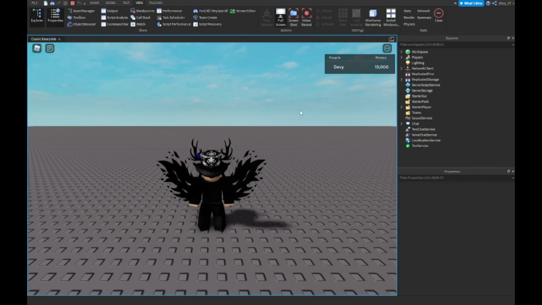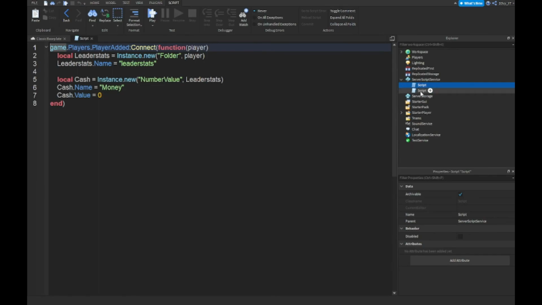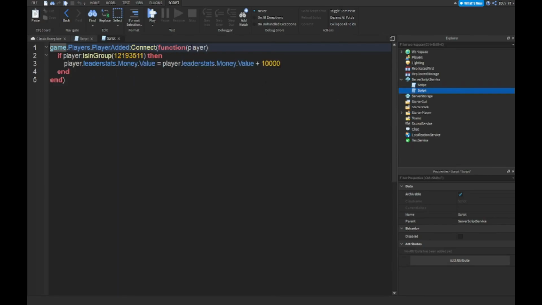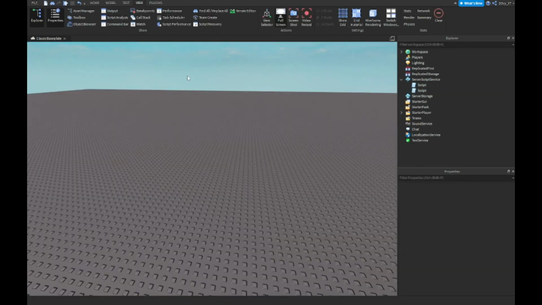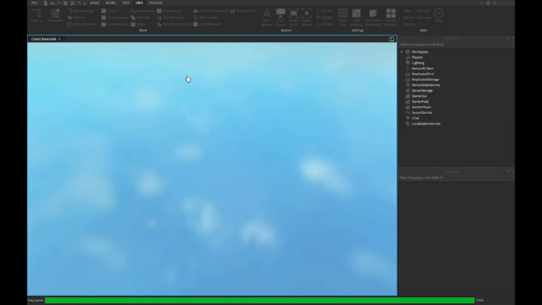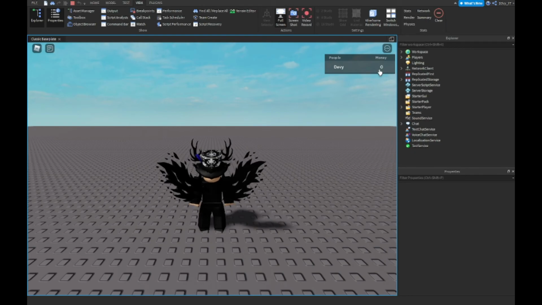And yeah, now if I was to go back to the script, here we go. And if I was to change this group ID, let's just take the 1 and replace it with a 0. Now this is a completely different group, obviously because the ID is different. Because I'm not in this group, I should have 0 cash. And that's basically it, guys.